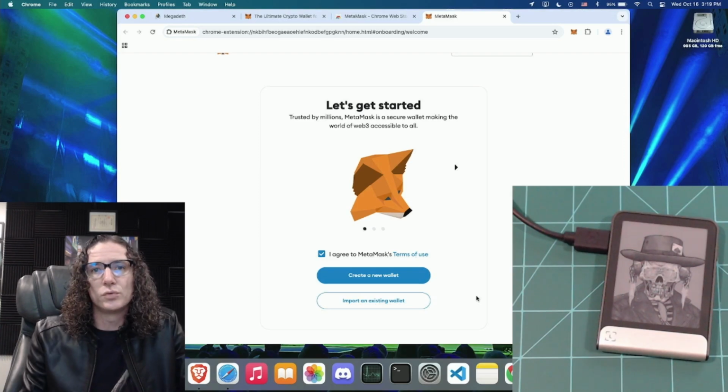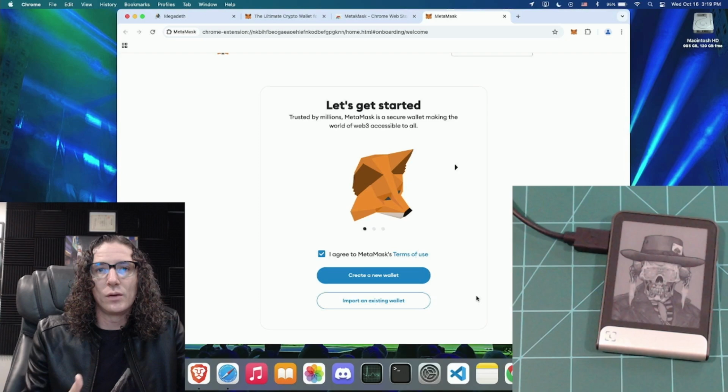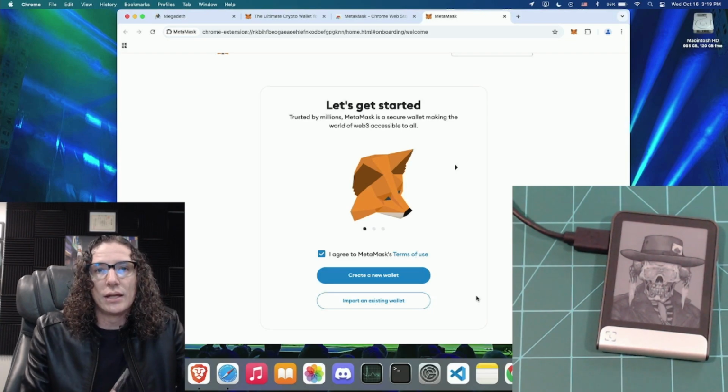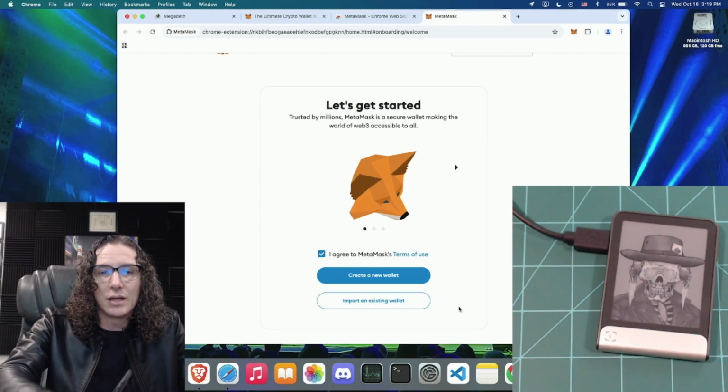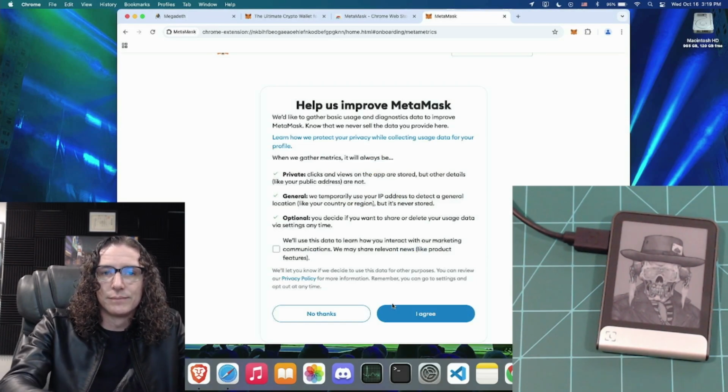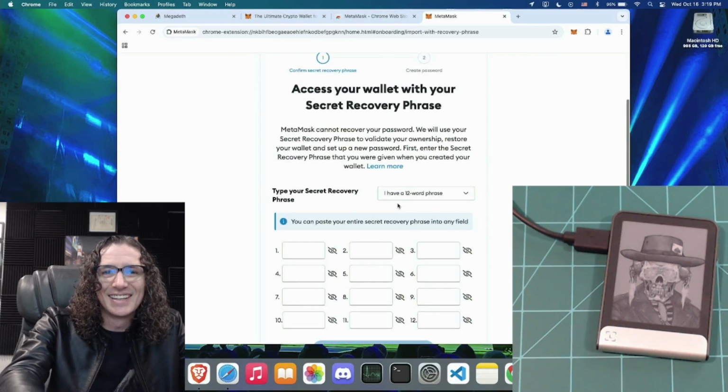If you don't have a Ledger or a hardware wallet that you want to use, but you have a wallet that you already have an NFT in, you can import an existing wallet, and you can enter in the phrase that you have for it. So I'm going to go ahead and click import an existing, and I'm not going to help improve MetaMask.